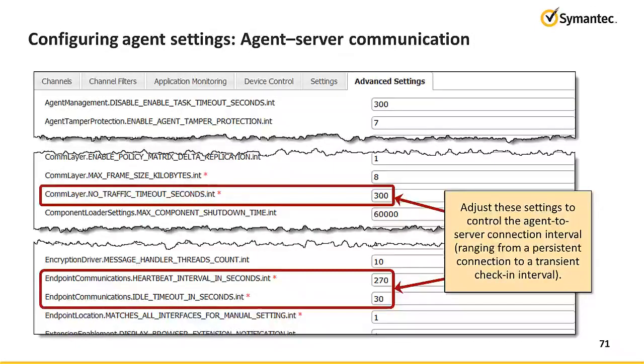Lastly, the EndpointCommunications.idleTimeoutInSeconds.int setting specifies the maximum time to keep an idle connection open. The connection is closed when the specified number of seconds has passed. The timeout only applies during the normal operation phase of a connection, which occurs after the SSL handshake and application handshake phases. Change this setting to be less than the load balancer's close idle connection setting.